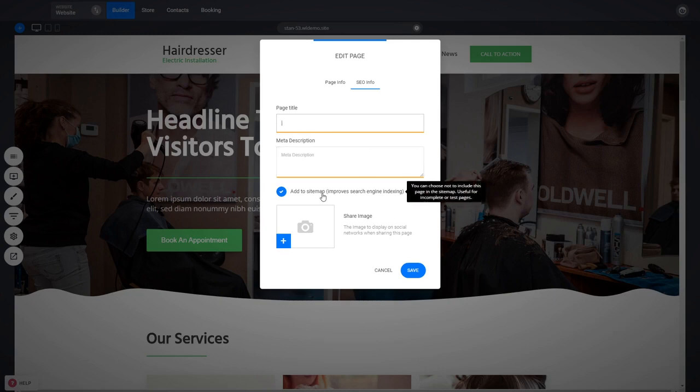And the add to sitemap option, when you have this checked, that page will be added to your sitemap, which is a way for Google or other search engines to find you easier on the web. When they're looking at your website, they can see a map. That's why it is called a sitemap, a map of all the pages on your website.